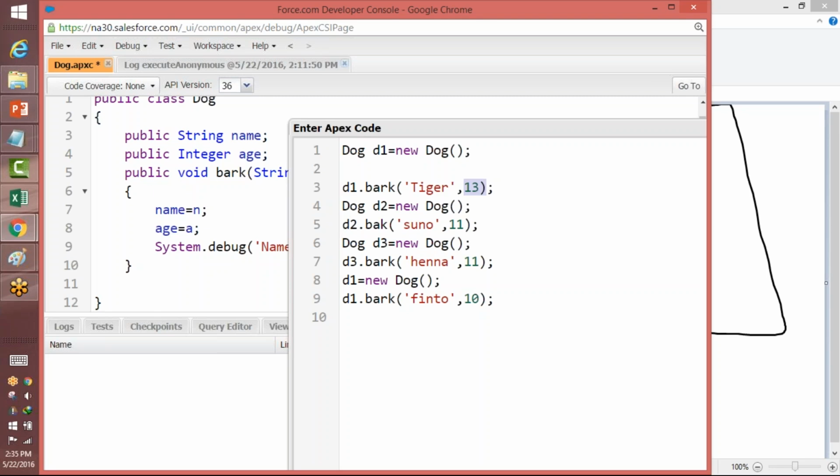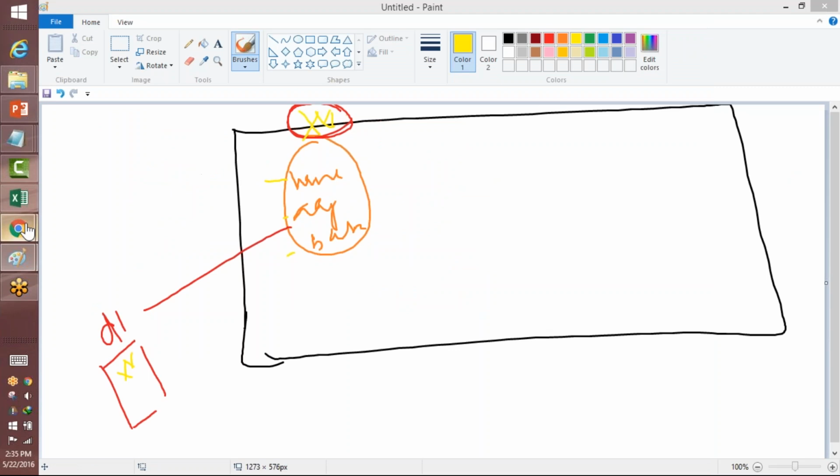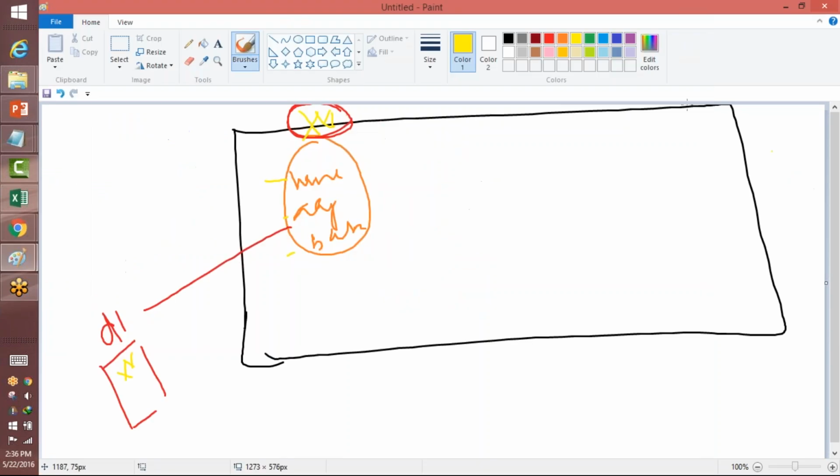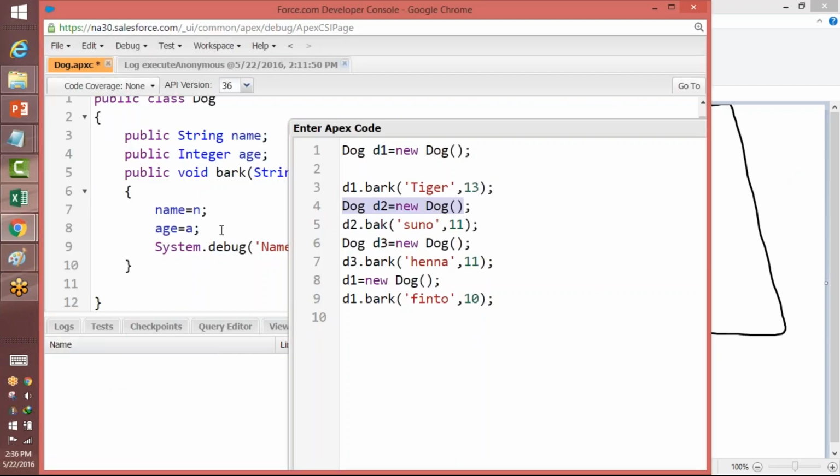Now what happens at line number 4? Tell me the memory diagram. This is line number 4. It creates a new object. Very good. So what should I do on the memory diagram? Create a new object. Okay. New object with name, age, and bark.